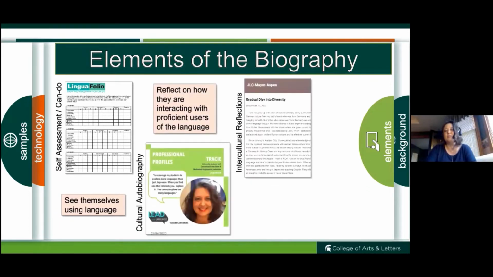We also have reflections. I have been putting their cultural autobiography, their first semester, in this section so that we can see throughout their time with me how they are developing as a person. And I also like to have their intercultural reflections in this section as well.